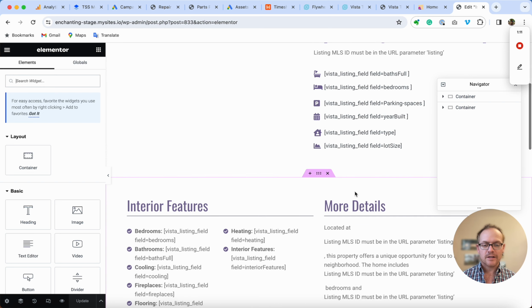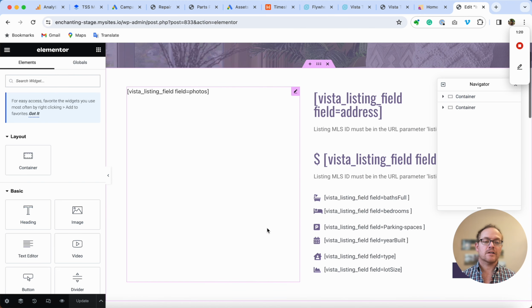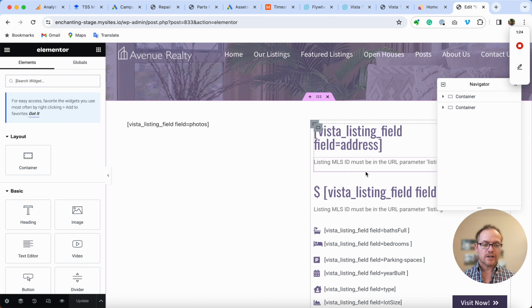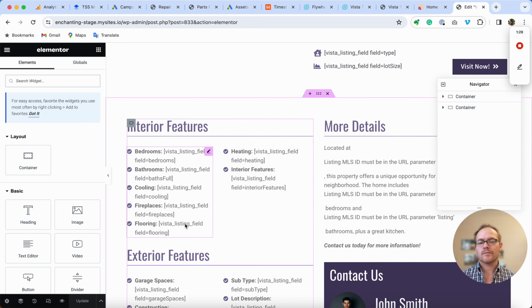The reason that we did this is because we wanted to design the way that the listings look ourselves. We didn't want to rely on a simple template from another website or another designer. We really wanted to use the page builder so that we could build a unique looking website that uses all of the data points from the MLS.